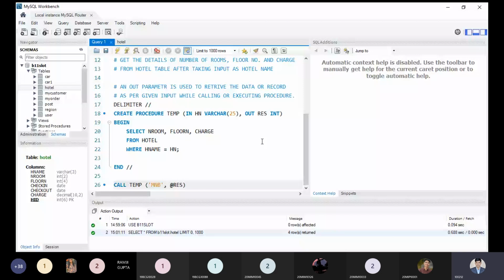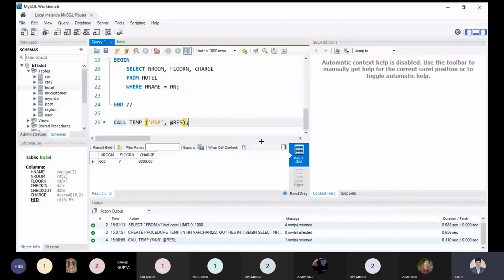So first, let us execute this code and see what problem we are having, or whether we are getting the correct result. Let us execute it first. Now, for the result, we are not getting anything, so first I am executing the temporary procedure. Now let me execute this code and see. Yes, this is returning perfectly. It matches the criteria. The hotel name is MNV, it has 600 rooms, the floor is 7, and the charge is 8,000 rupees.